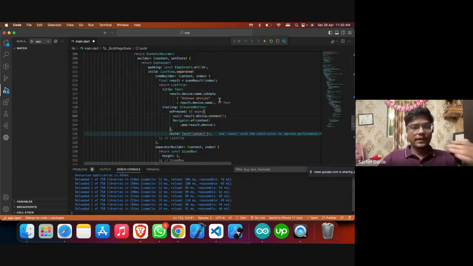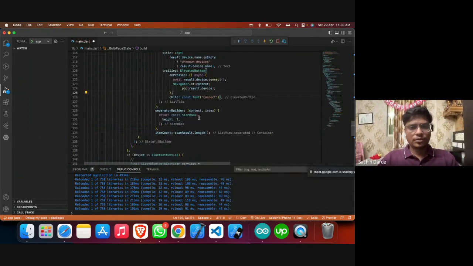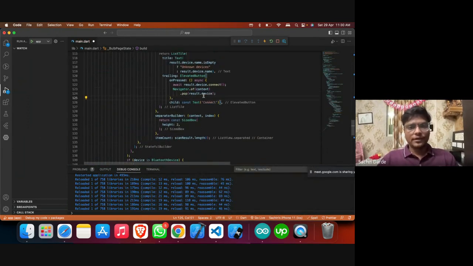Okay, you can write very effective code if you are using BLoC or any other state management, but I'm using just a stateful widget. So its code is going to be part of the UI itself. So yeah.